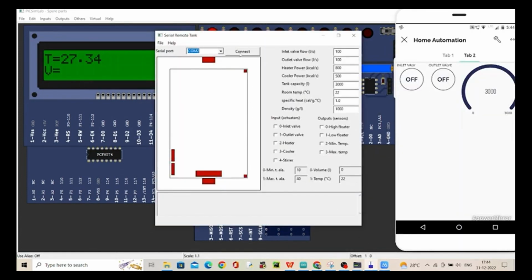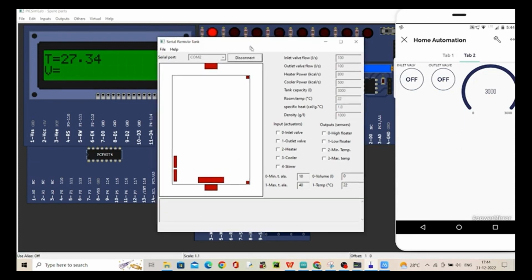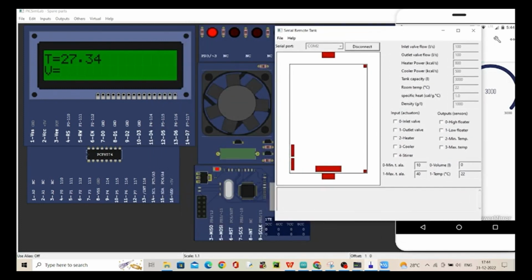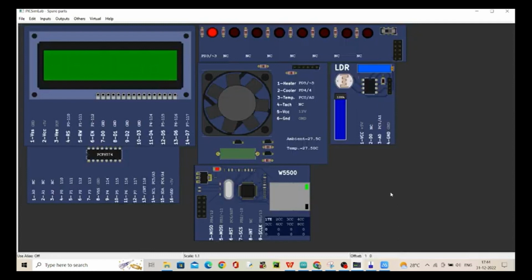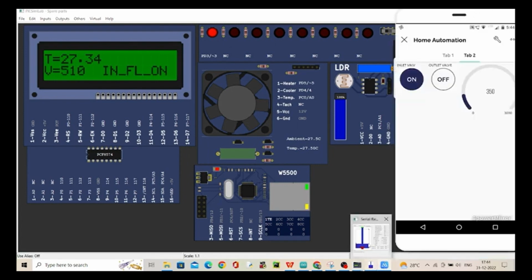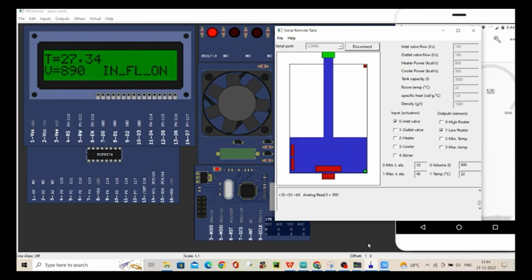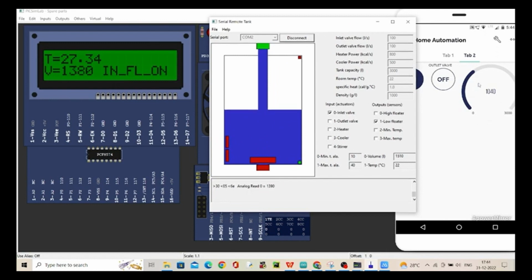So now we will move to the remote tank and we will connect it. When the tank is full and we connect it, it will start filling. We will reset the PICSim Lab first, then only it will start working. Yes, as you can see, it is reset and it has started filling. When the tank is full, the inlet valve will automatically turn off. So here we will wait till the tank is full.